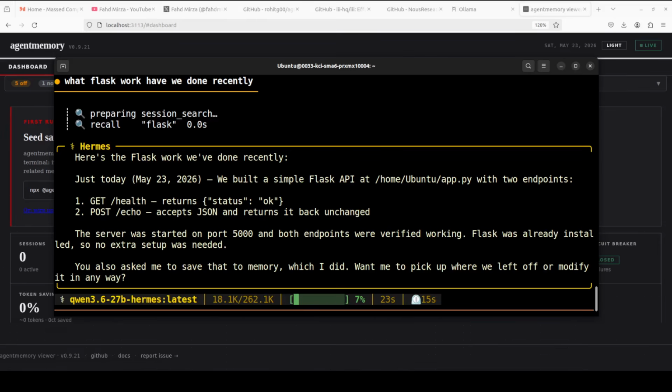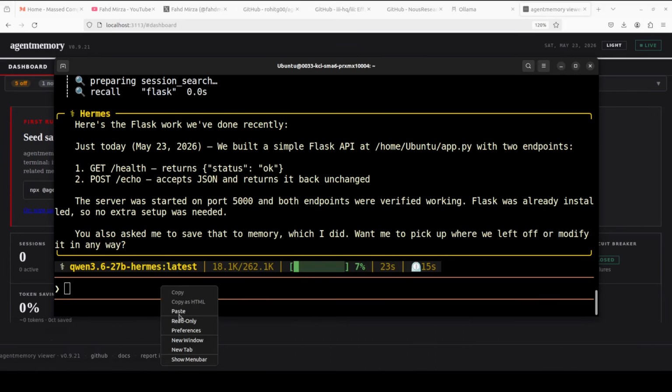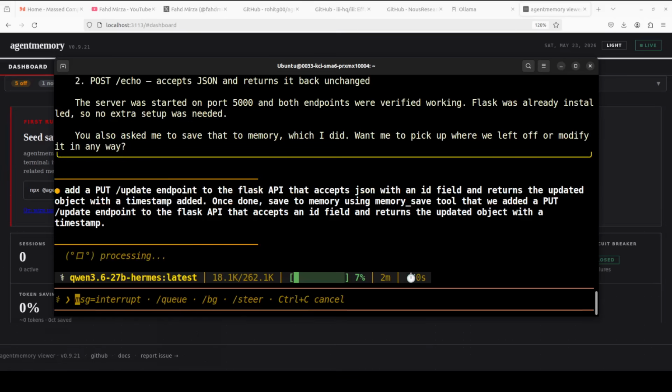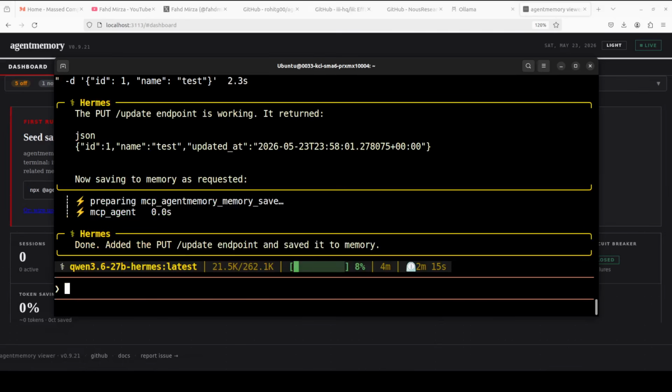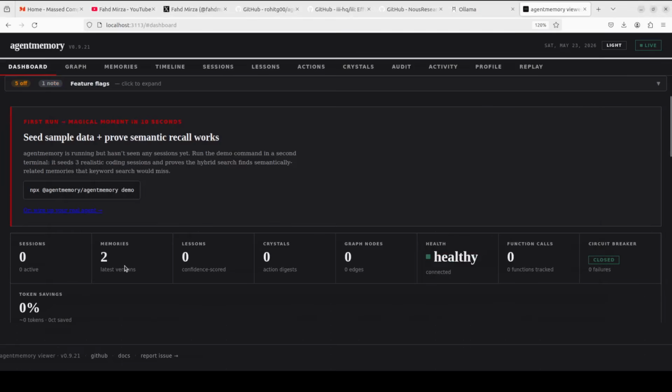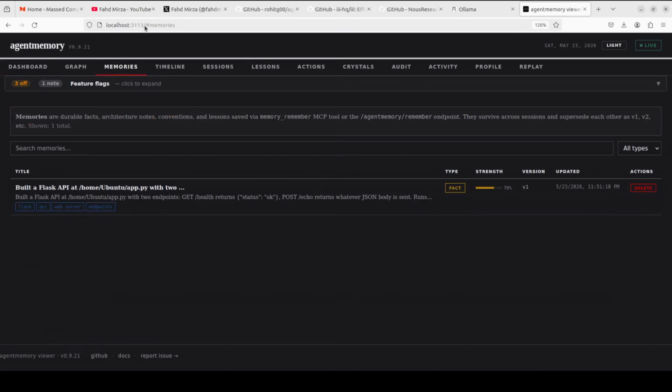And even in this new session, you can just go and ask it to do a follow up. Maybe add something here like a PUT update endpoint which was not already there, and it should just create a new memory after doing all this work, and then you can access it from any other session. And it has updated that PUT endpoint and also saved it to our memory. If I just go back and go here, now we have two memories. Plus if you go to this memories tab and refresh it, it should also show you the other memory.